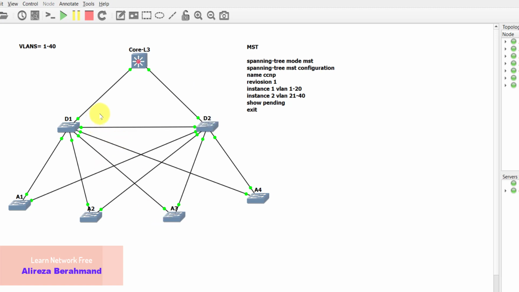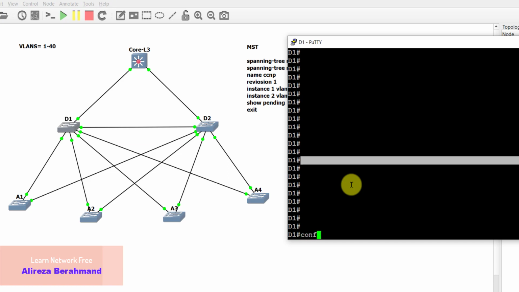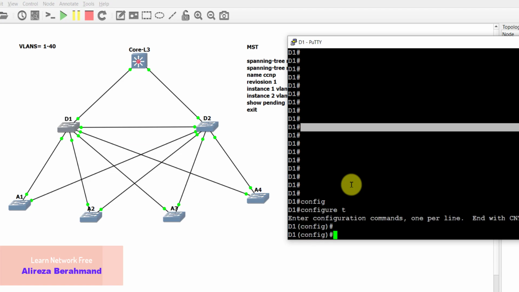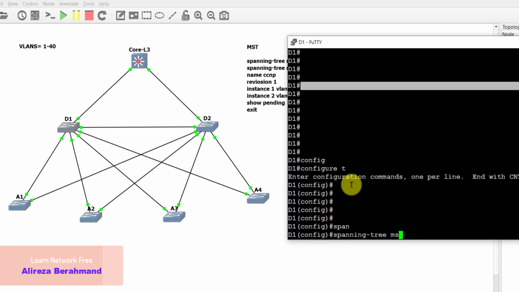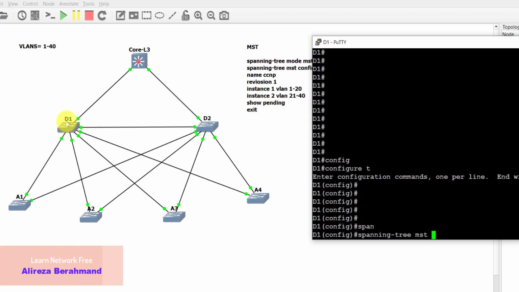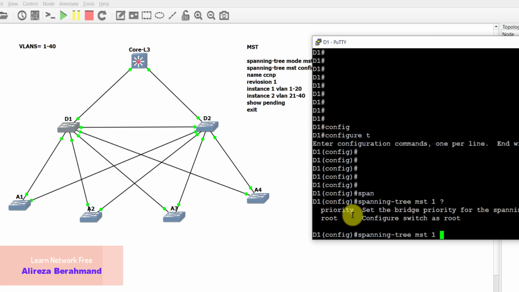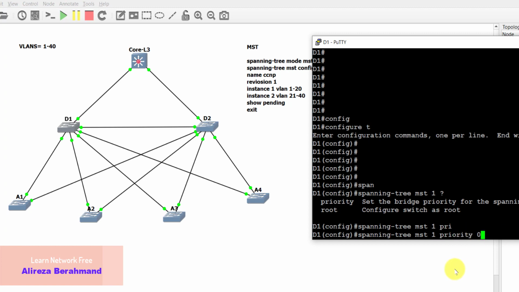So I'm going to make D1 root bridge for instance 1, and then I'm going to make D2 root bridge for instance 2. For this purpose, we have to go into the switch, and then in the configuration mode, we have to input spanning-tree MST, and then the instance number. For example, we are in D1, so the instance number is 1, right? We have two options. We can go through the priority line, or we can input root primary. So because of security purposes, I'm going to input priority with the number 0.